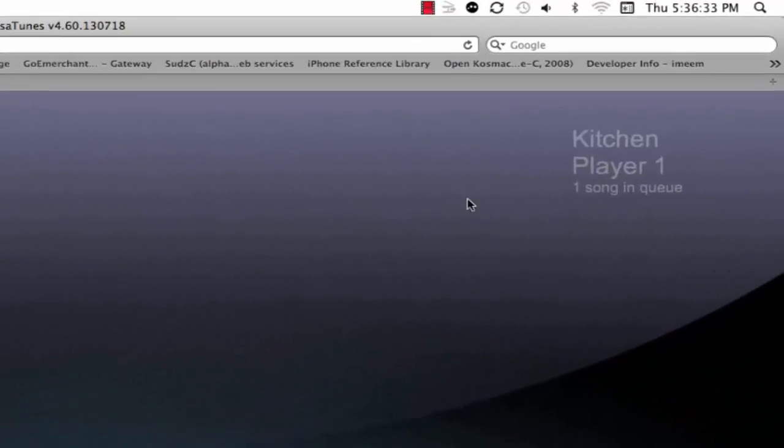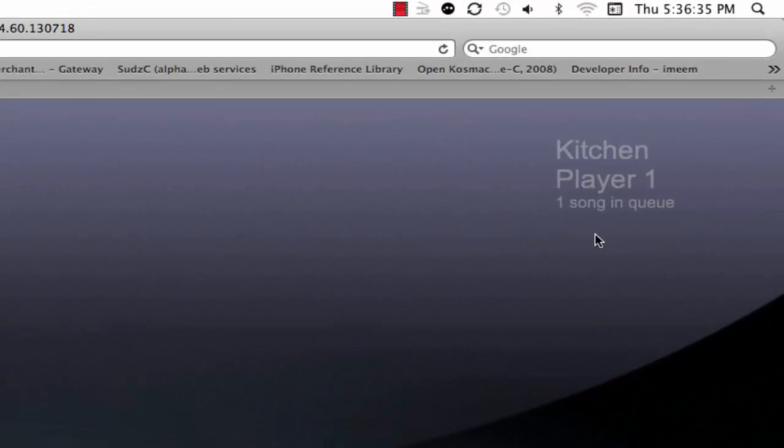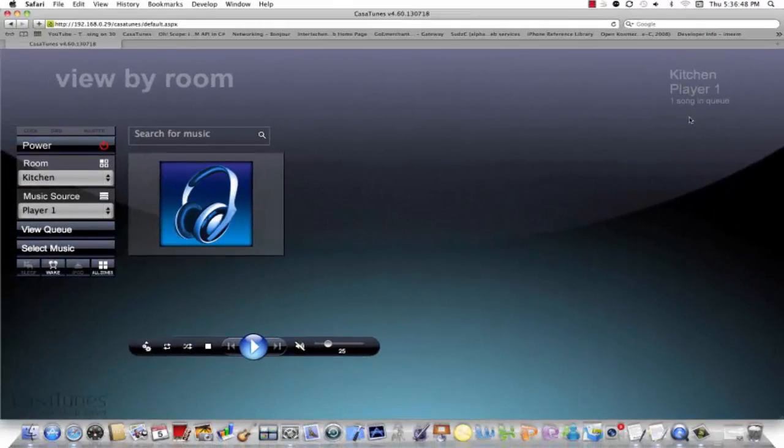On the top right side of every View by Room page, the current room and the source selected, in this example, Kitchen and Player 1, will be displayed. If there are any songs in the queue, the number of songs will be listed, and if a song is currently playing, the length of that song will also be listed.